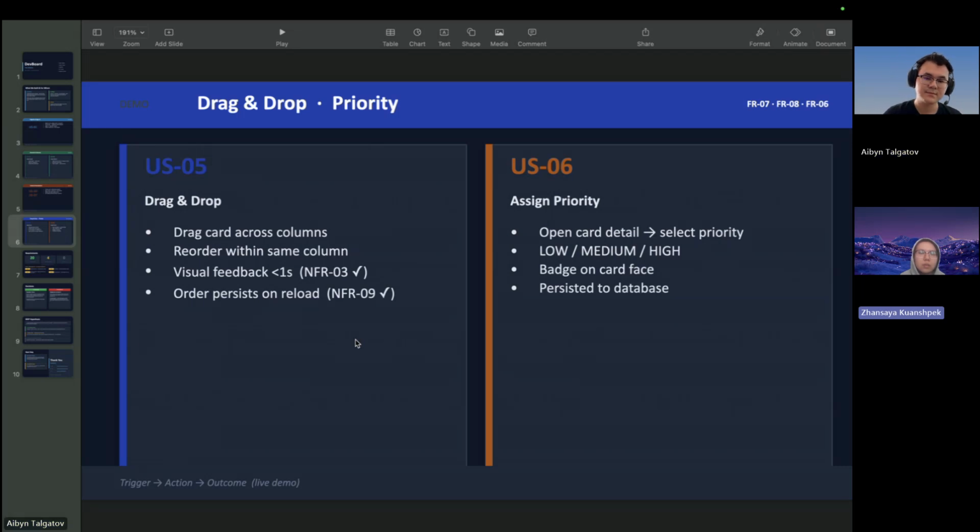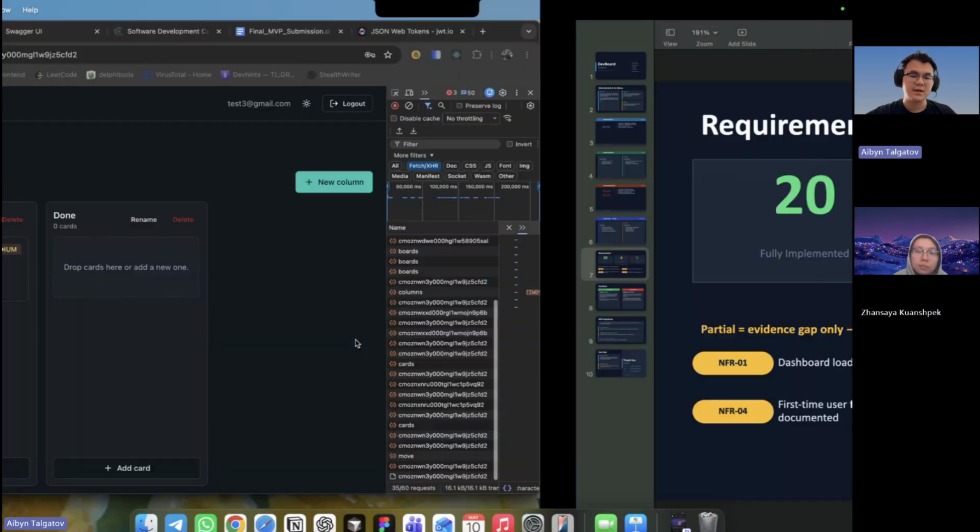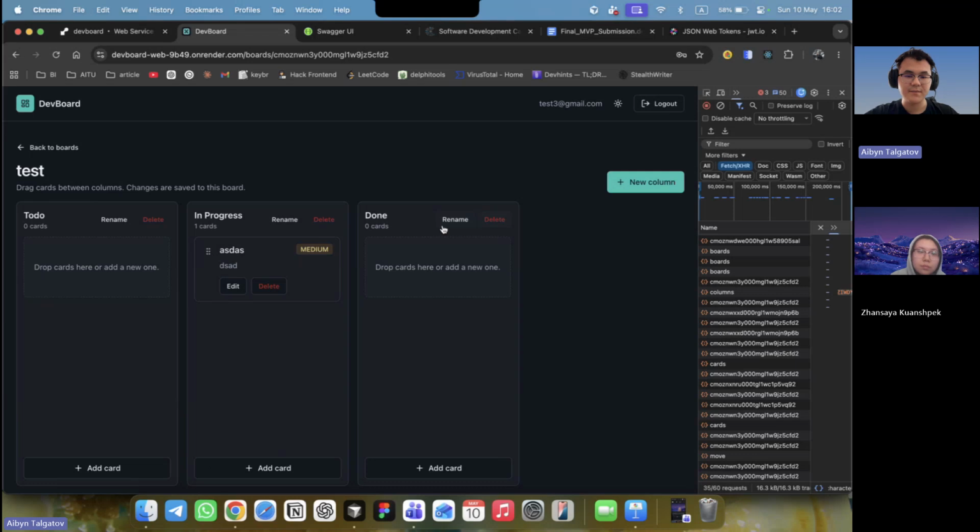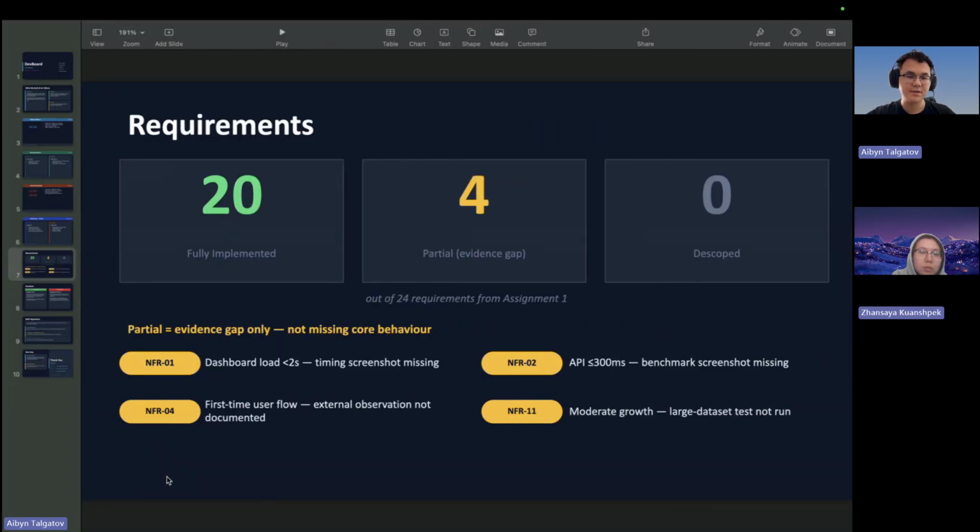Drag and drop priority: cards drag across columns and reorder within the same column. Visual feedback under 1 second, and order persists on reload. Each card can also be assigned low, medium, or high priority. So I showed this functionality, so let's skip it.